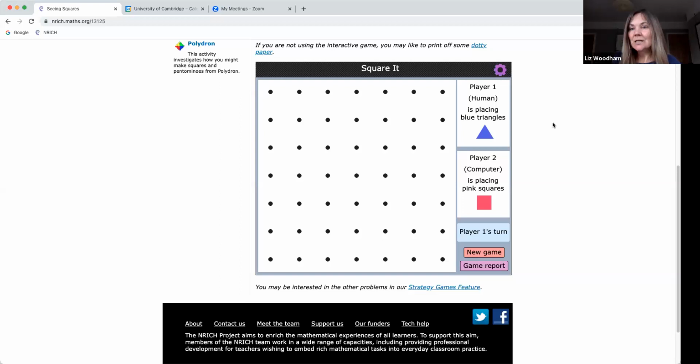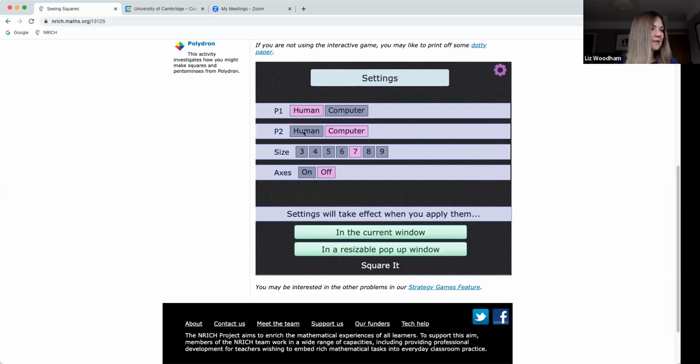So because we're going to play against each other, I'm going to click on the top. Here is our settings menu. You'll find those all over NRICH Interactivities, and we're going to just change this to human versus human. The other thing that I am going to do is click axes on. So this will just help us refer to the grid a bit more easily. Okay.